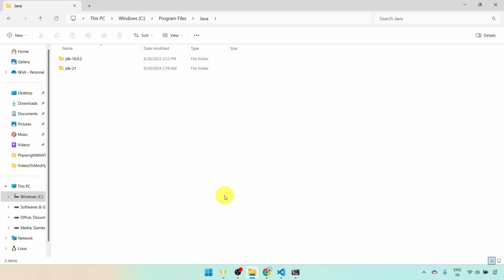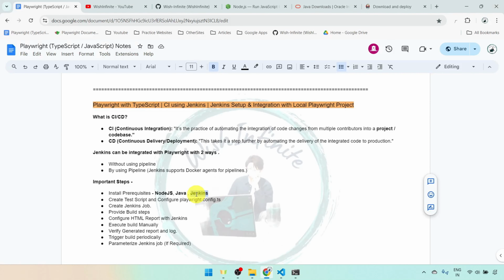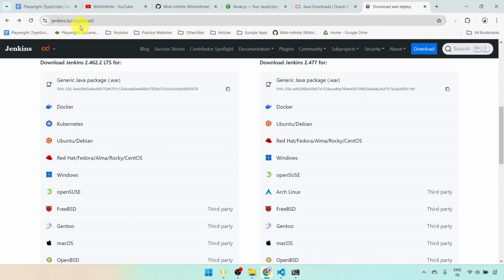Once Java is installed, we need to proceed to the next installation, which is Jenkins. To download and install Jenkins, you can visit the official Jenkins website, where under the download section you will see all these options. You can click on any of these options according to your system. For me, as I'm using a Windows machine, I would be clicking here. Once we click here, it will start downloading the Jenkins MSI file.